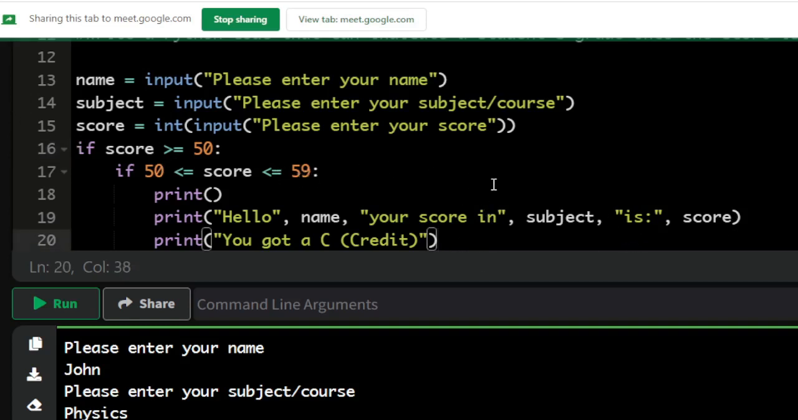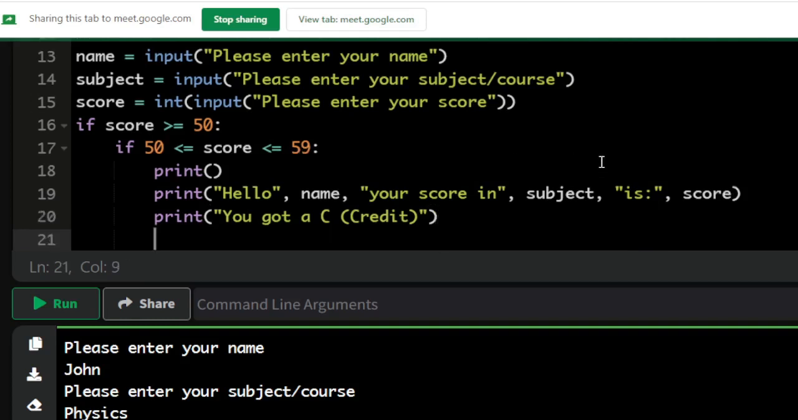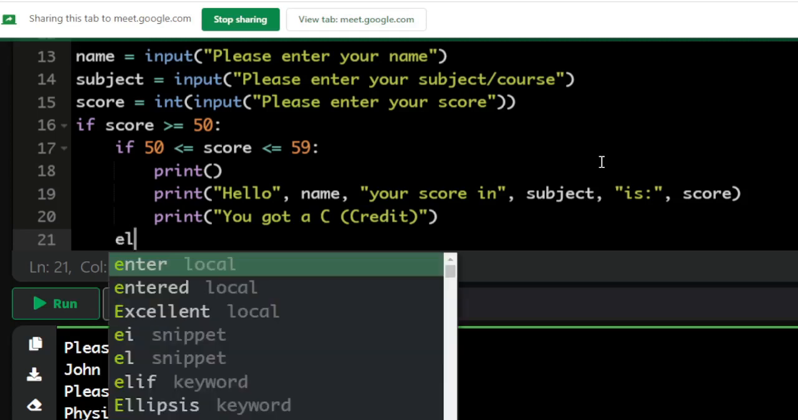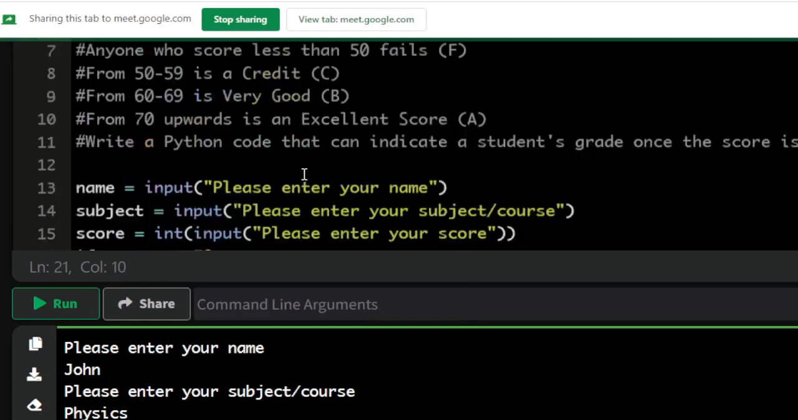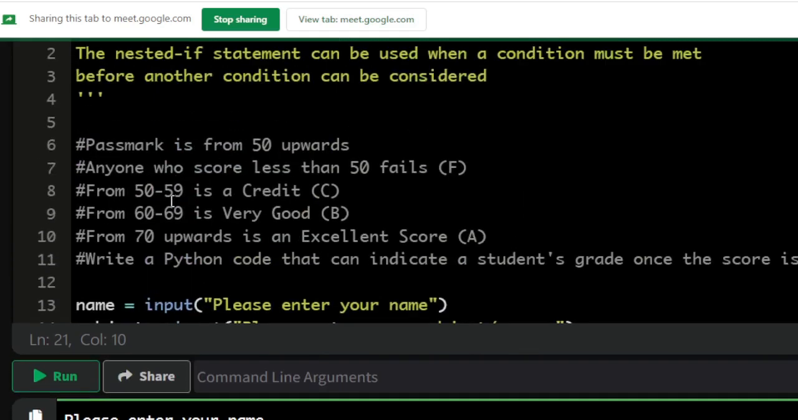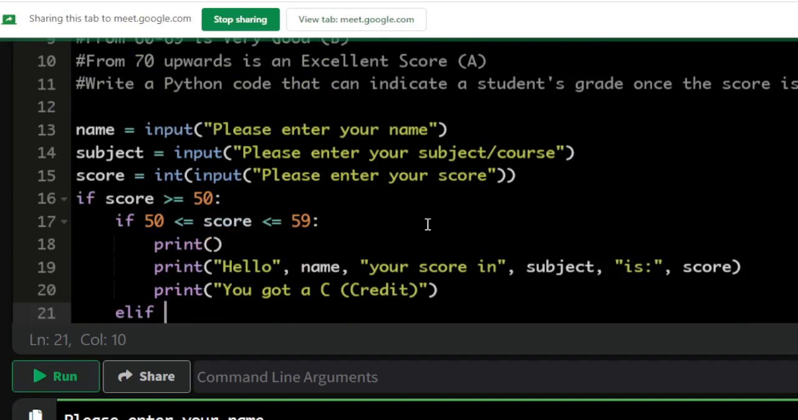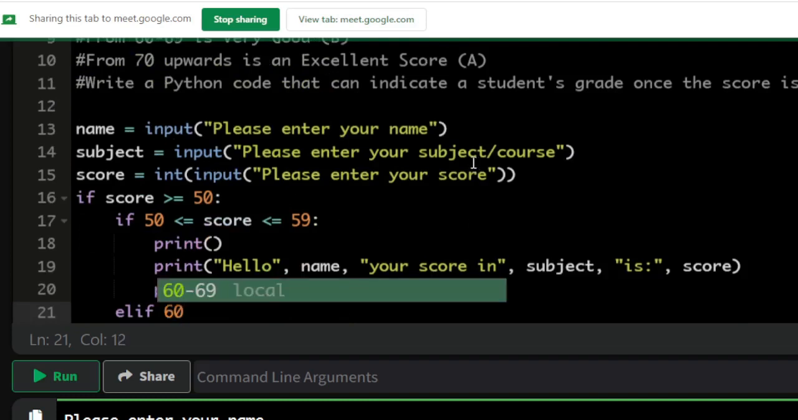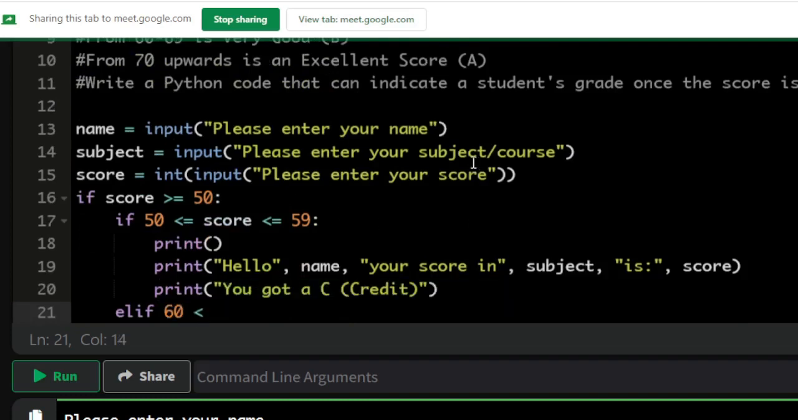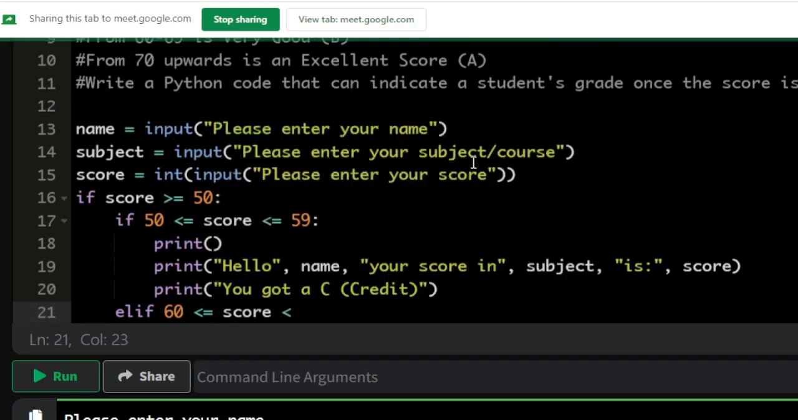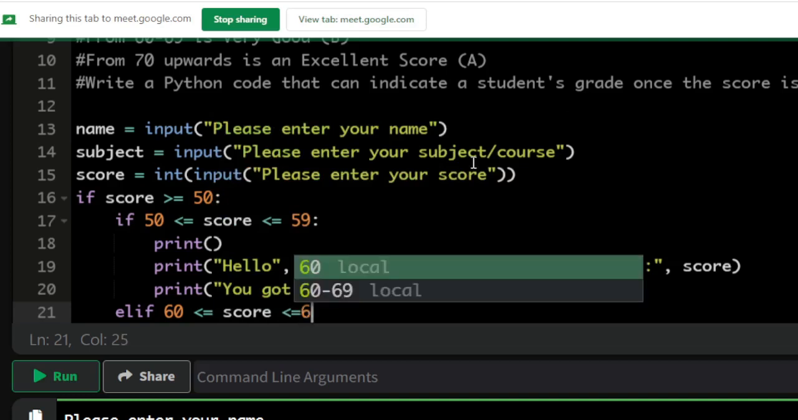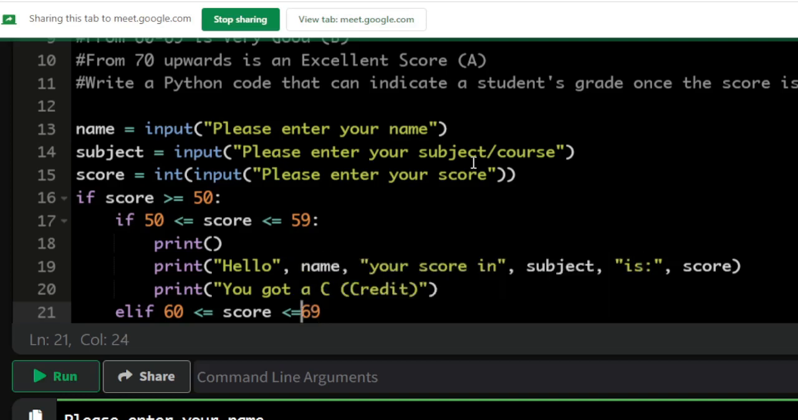Okay. So now you have done this one. Then you can now have your else or elif here. Elif. The next one is 60 to 69. So elif 60 is less than or equal to score, and score is less than or equal to 69.